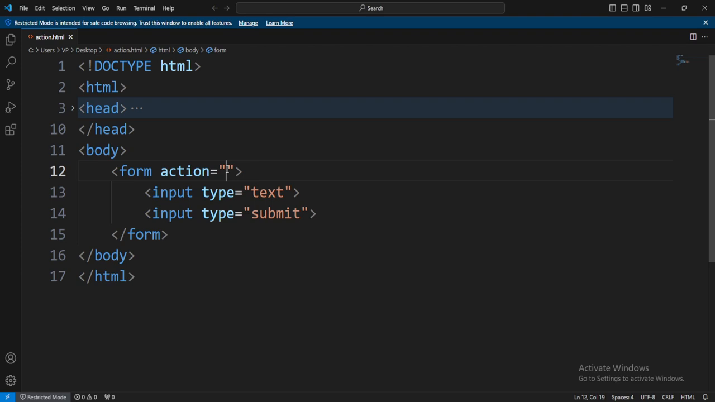So now let's just write go in, or let's just write inside dot php.